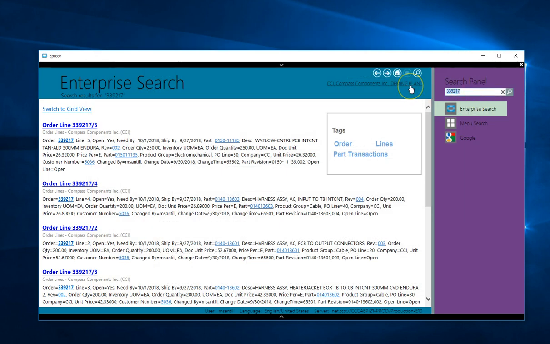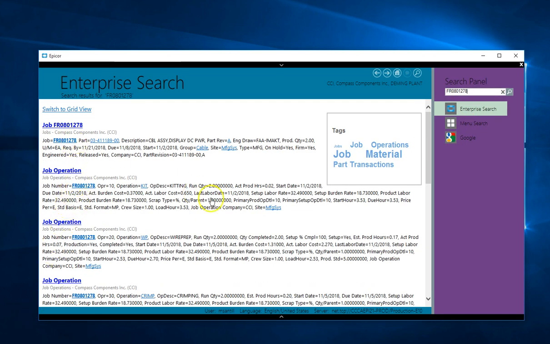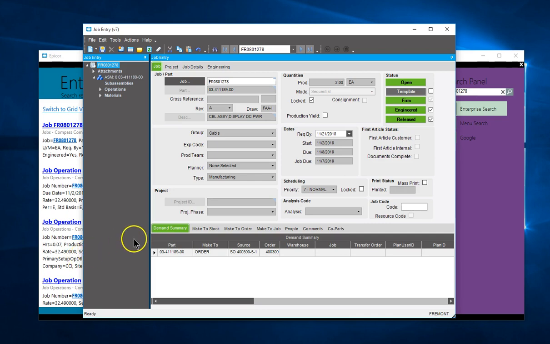Depending on what access and what plant access you have, say that you're looking for a job. Currently, if you notice, we're in Fremont, you can enter FR 080 1278, and this is a Fremont job. Hit search and it comes up with all the jobs. So now this is a Fremont job and you're in Deming, so you can click on the link, and once it pops up, you'll notice that it'll actually open up the job in the Fremont plant, which is good.